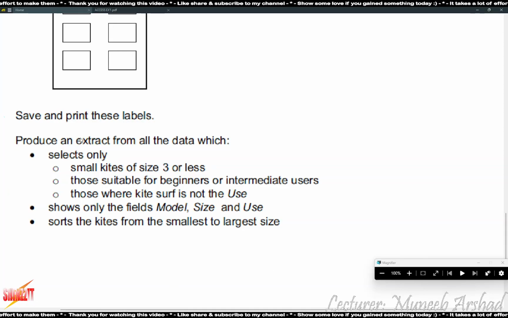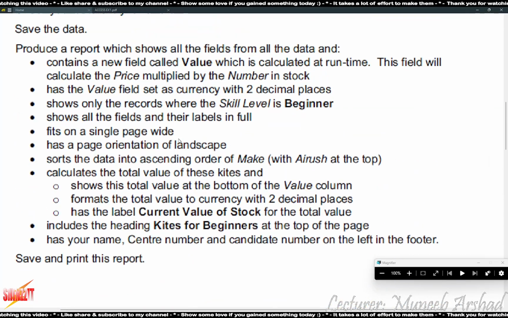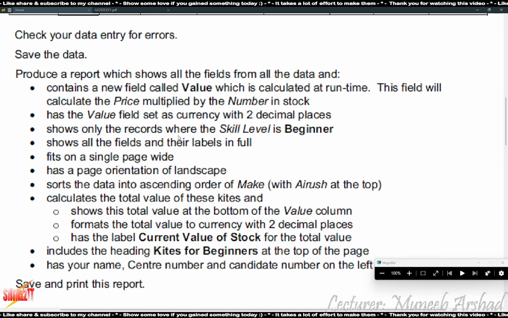Look, produce an extract. Over here it says produce labels. So we will be building queries for each of the objects which is to be made. Keep that in mind. The starting point of every object is a query. You started from the query. So the options in the query, we have already done.